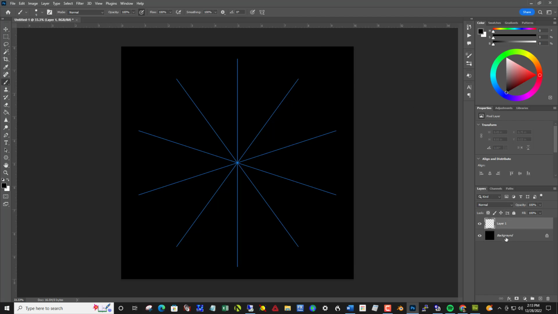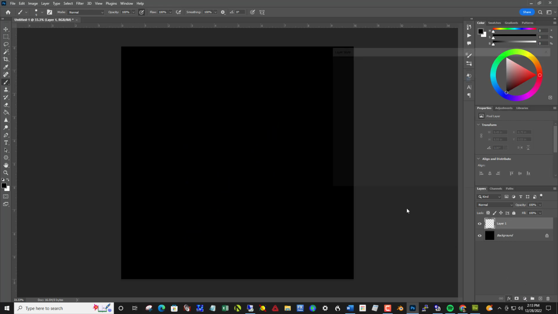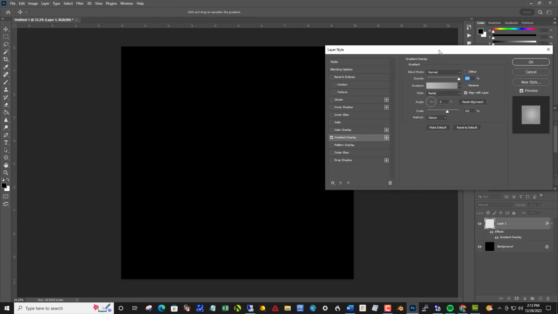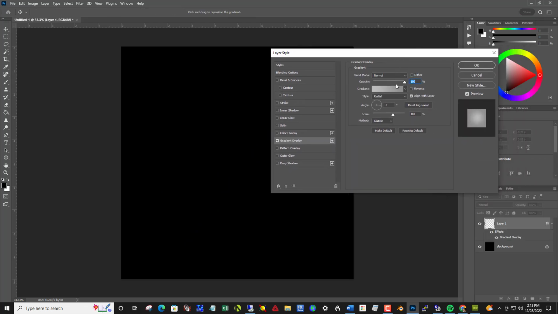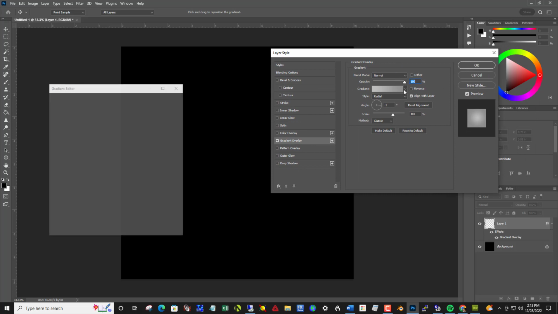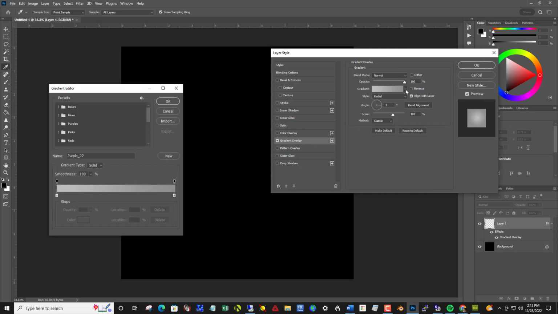Over here, what we're going to do is add a layer effect called Gradient Overlay. So I'm choosing that by hitting the FX button first down at the bottom of the Layers palette. Gradient Overlay, and choosing the style of gradient.